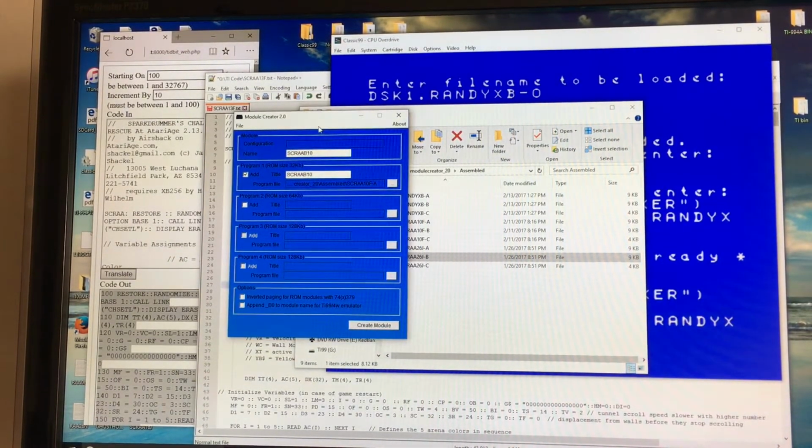And this is from Fred Krull. I'm not sure the spelling on his name, but he created this deal that converts assembled code to module bin format. So I'm using that Module Creator. I don't really know how it works. All I know is it works great and it's easy. So we're going to make a configuration. We're going to call it Randy XB.